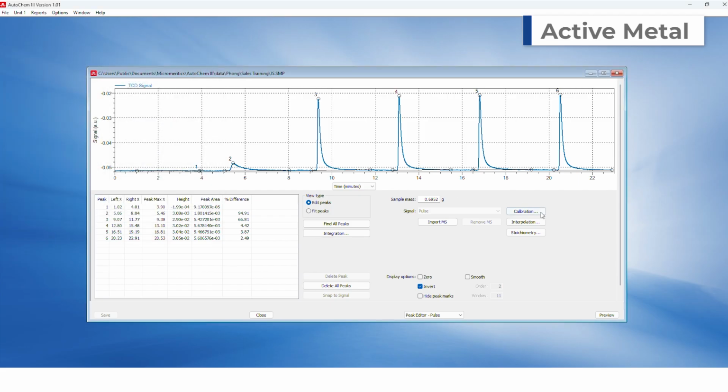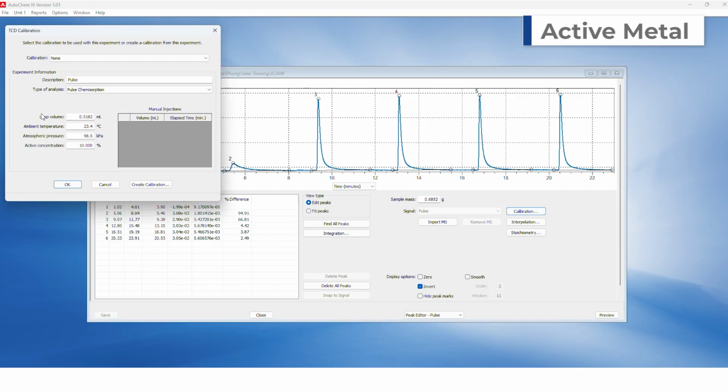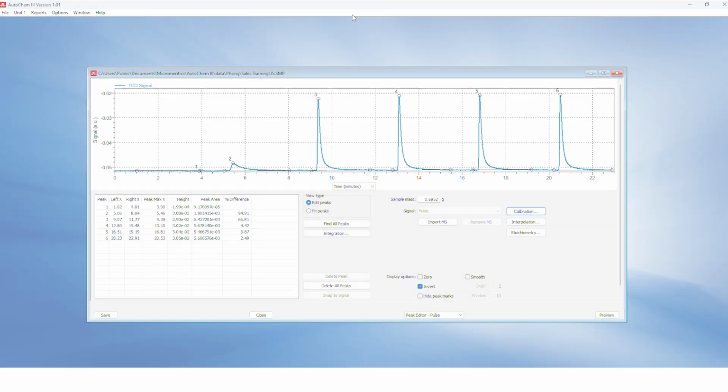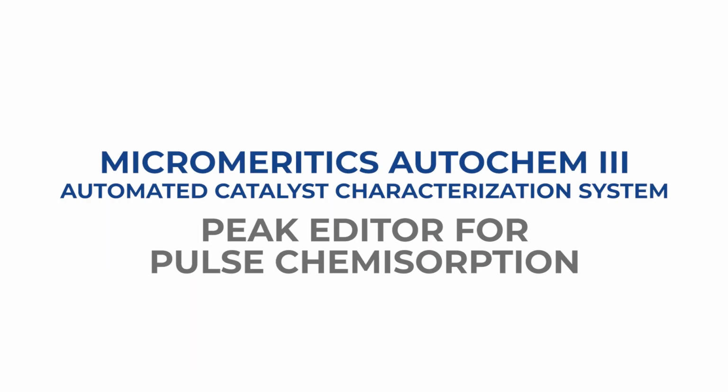If the loop volume needs to be edited after analysis, click on Calibration on the Peak Editor. Enter the loop volume, click OK, and then Save. Now you are ready to use the Peak Editor for pulse chemisorption data integration on the Micromeritics AutoChem 3 Automated Catalyst Characterization System.